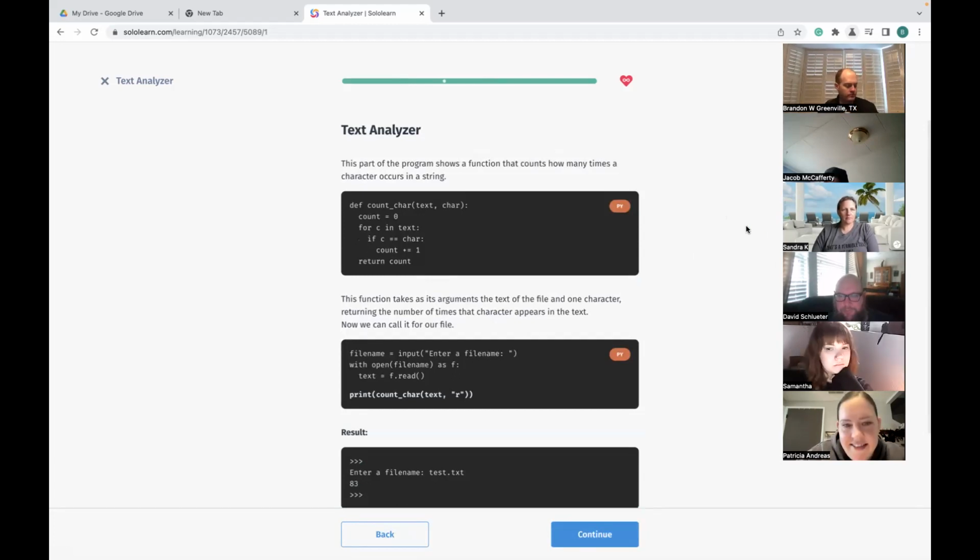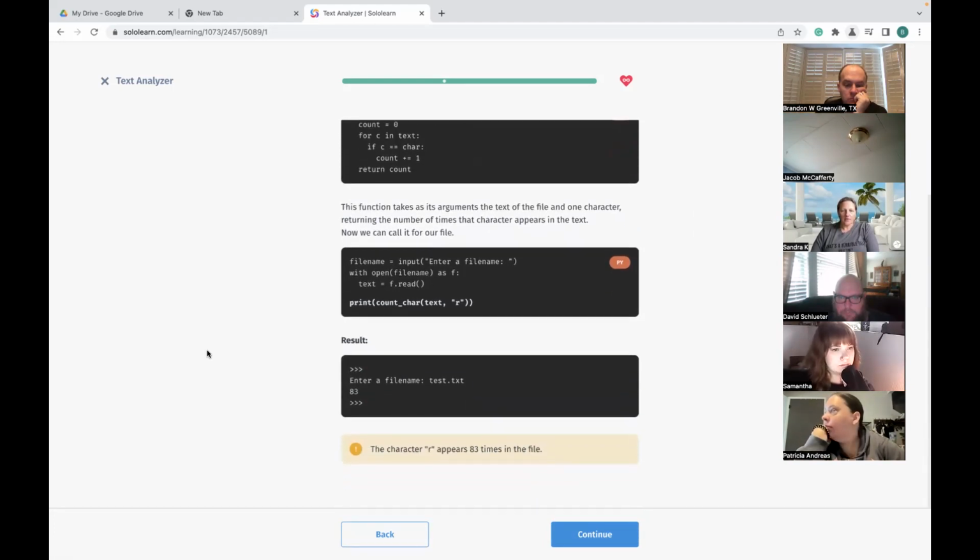Sandra, can you read this one? Of course. This part of the program shows a function that counts how many times a character occurs in a string. This function takes as its argument the text of the file and one character, returning the number of times that character appears in the text. Now we can call it for our file. The character R appears 83 times in the file. Okay, go ahead and answer the question.